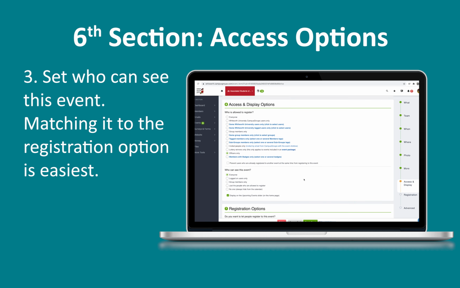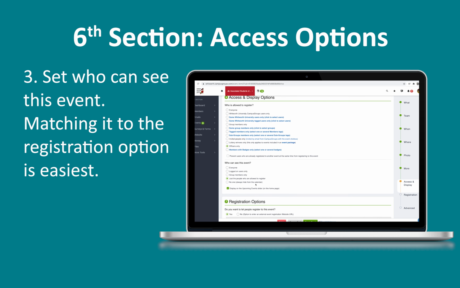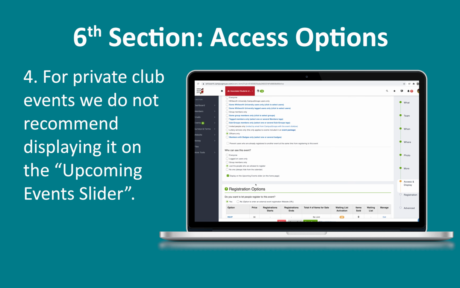The Who Can See This Event section also depends on who you want to attend. Allow everyone to see it if it's an all-campus event, limit it to group members, or select just the people who are allowed to register option to easily match it with your above selection. If it is a private club event, we don't recommend displaying it on upcoming events slider.